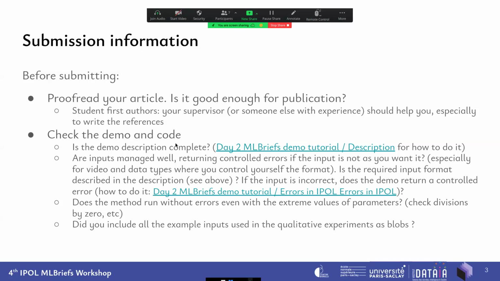Check the demo and the, I don't know why I want especially to write the reference, ignore the end of this sentence. And the big checklist here is about the demo and the code. There are a lot of things that you don't need at first in the demo because you are just trying to make something that works. And some steps are more details, important details, but you don't need them initially.